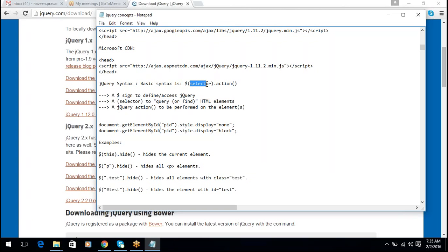Okay, here for HTML elements, we can use an ID selector or element selector or class selector. And jQuery action to perform on the elements. Okay, what action you have to perform? So here you can write hide, show, and animation methods like that.